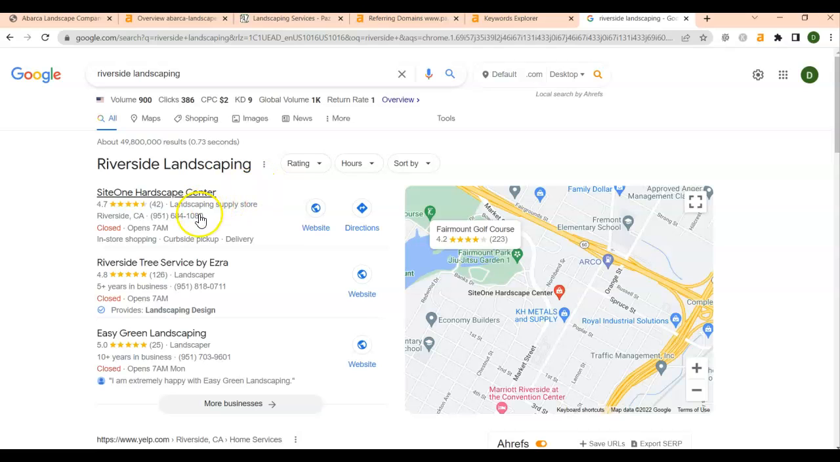So now I'm going to tell you how to show up here. If you're interested in showing up here in the Google Map Pack, or the now Google Business Profile section, you need to have more citations than your competitors. And a citation is anywhere that your business name, number, and address are shown exactly as they show in your Google Business Profile in those directories.